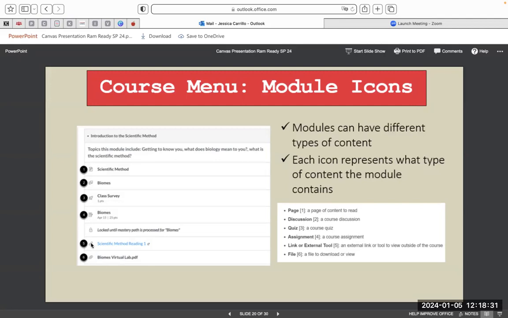And number 5, we see a little link. This is an external link tool to view outside of the course. So you probably will click it. It can take you to an article. It can take you to a video. So it's just another external tool.